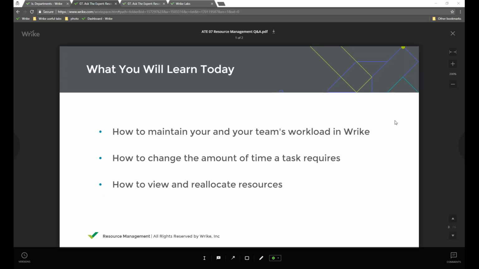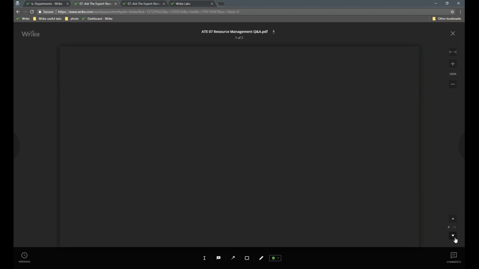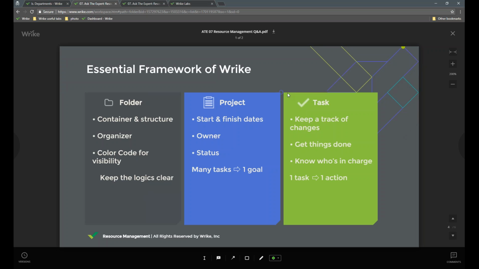I hope that today's session is going to be helpful in that sense and will provide you with different ways and ideas about how you can make it more visible and how you can use WRIKE to manage your resources properly. But before we go into the demo, and before I show you the workload view and the different ways to manage effort allocation, let's take a look at the essential framework of WRIKE.